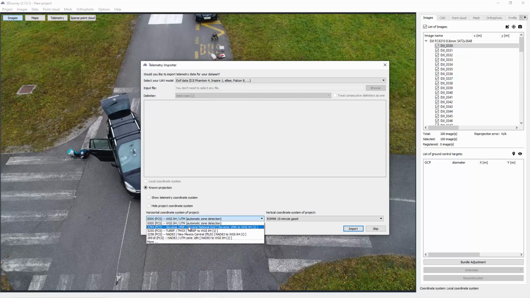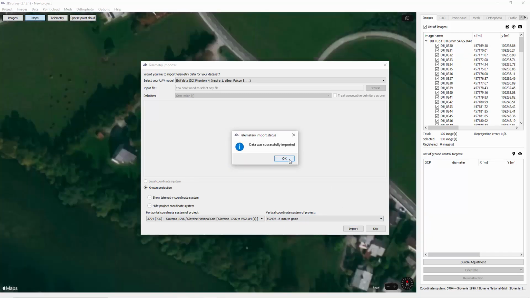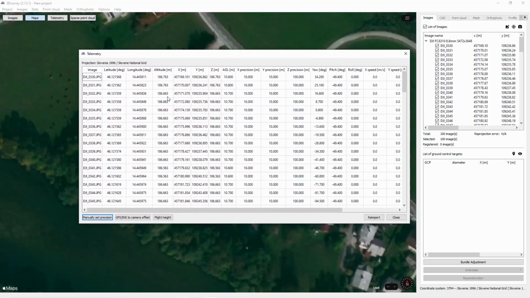Coordinate system, I can select Slovenia one. If not, I can also leave it to automatic mode, and that's it. Vertical coordinate system, it's more for surveying purposes. Let's leave the standard one and import the images.